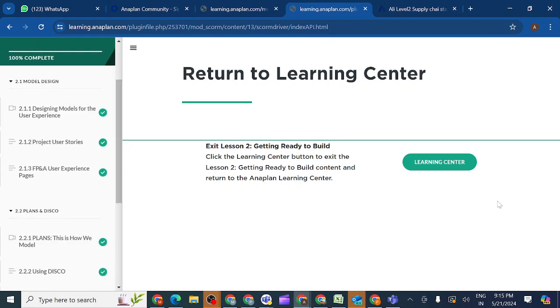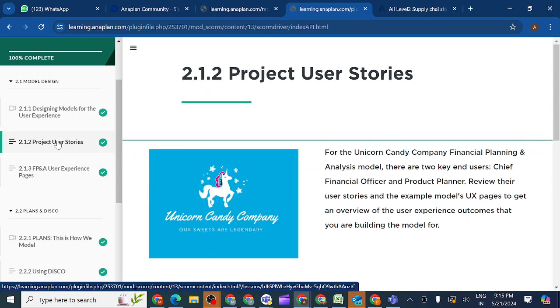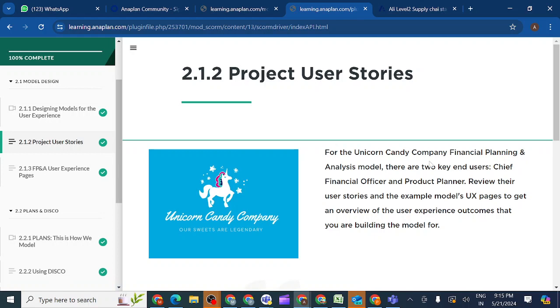And next, what? You can see use case is financial planning, budgeting, and forecasting is your use case. So that is the first thing. And you can see for Unicorn Candy Company financial planning analysis model, there are two key end users: chief financial officers and product planner. Review their user stories.